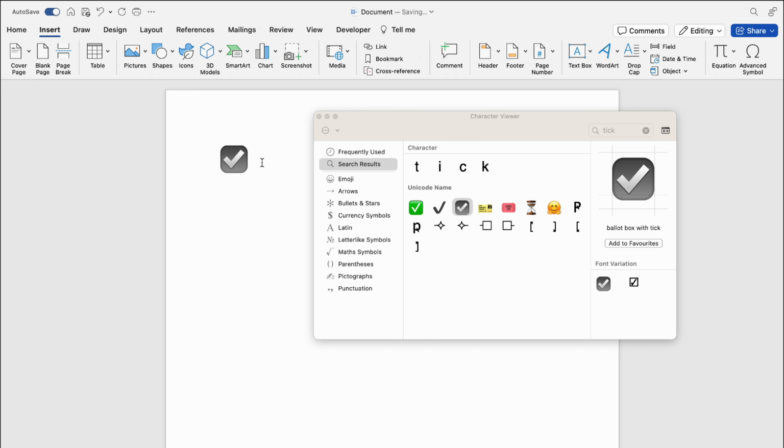So that's two different ways how to insert a tick or a checkbox in Microsoft Word on your Mac computer.